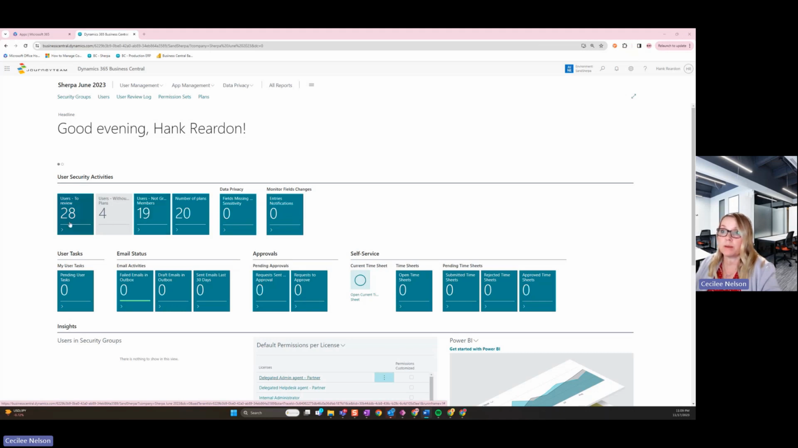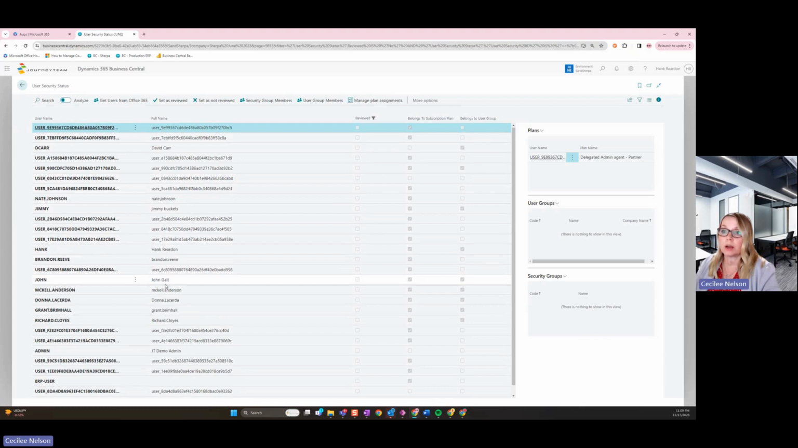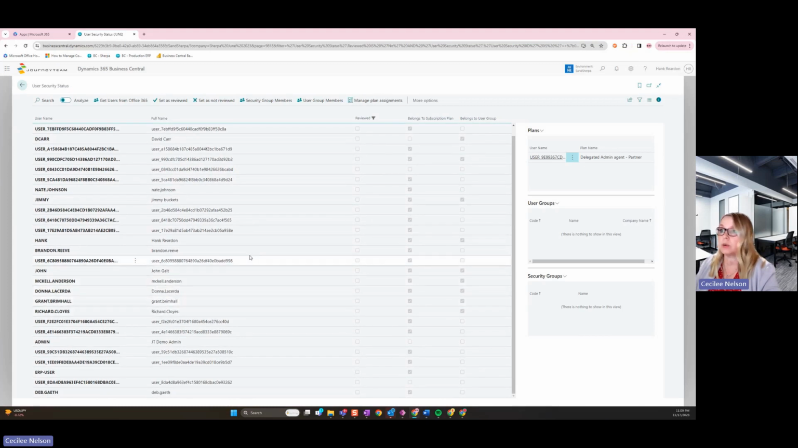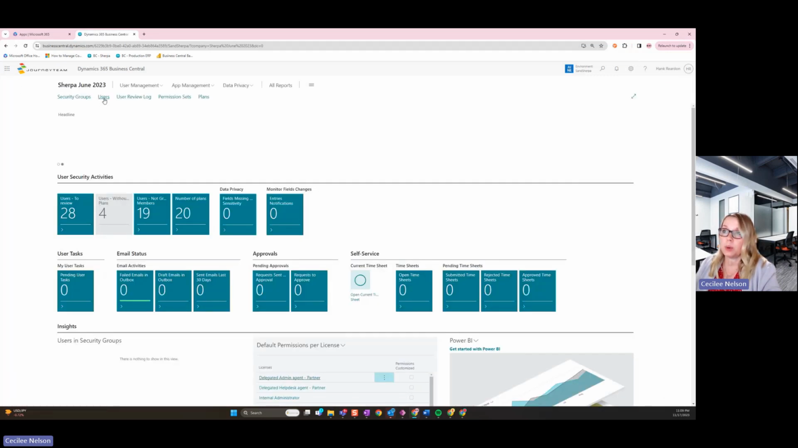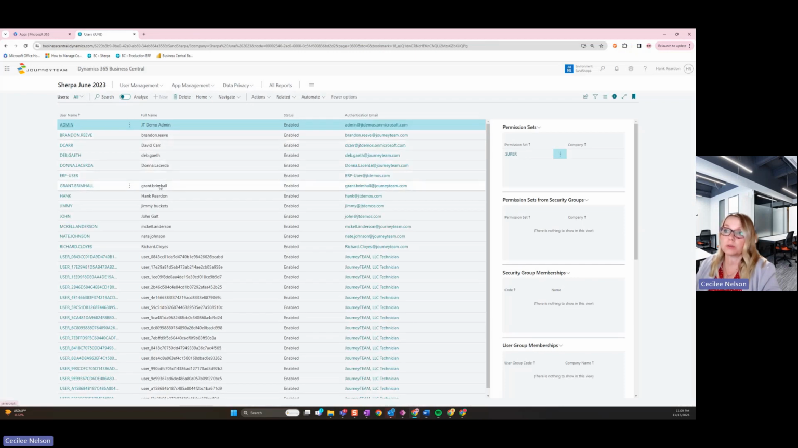Business Central provides a way for you to be able to review your different users, what they're logged into, what they're able to log into, and being able to track whether or not they belong to subscription plans. In addition to that, if we go ahead and open up the users tab or the users list, here are all of the users for this particular environment that have been enabled.